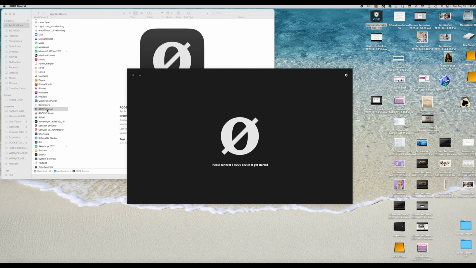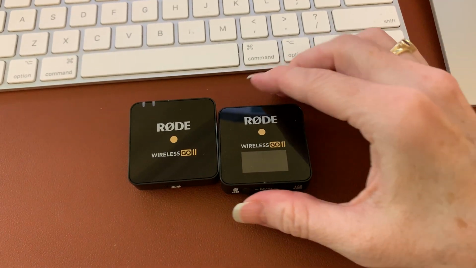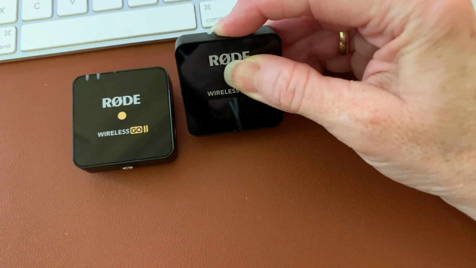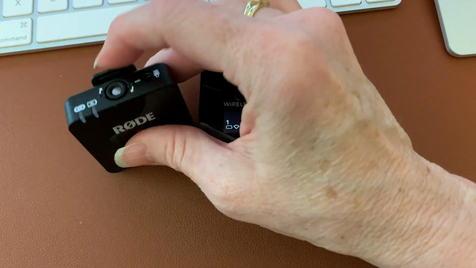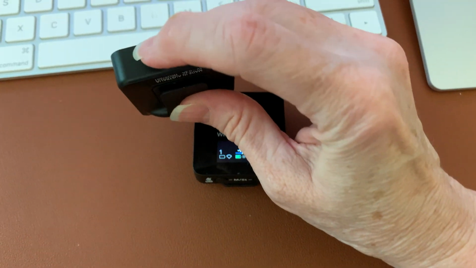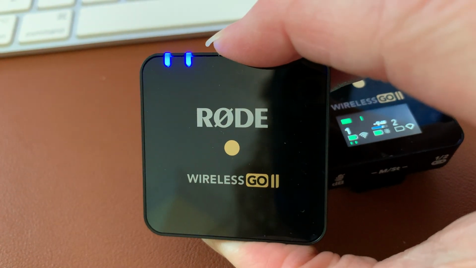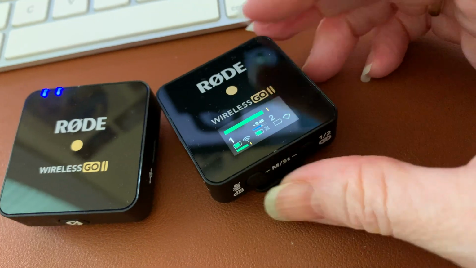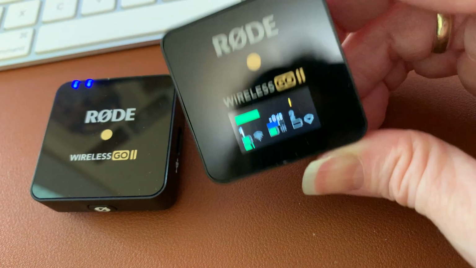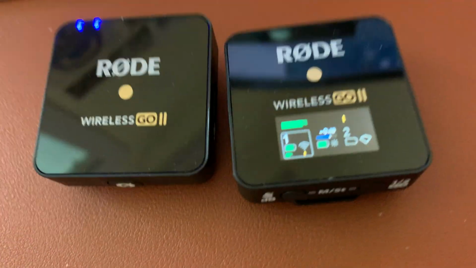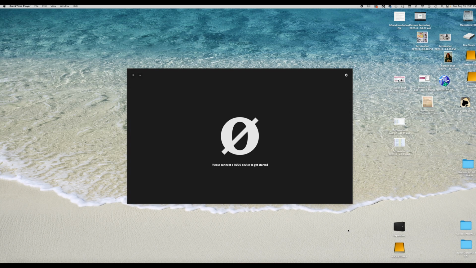It says, please connect a Rode device to get started. Okay, I've got to connect them. They've been charging. They're nice and charged now. So let's turn it on, push the power button. And the receiver turned on. And now let's push the power button on the transmitter and turn it on as well. The blue battery light is not blinking anymore, so I know it's fully charged. And if I click the bottom right button, the box appears around that. It came up on channel one. So I've got channel one and it's ready to go.